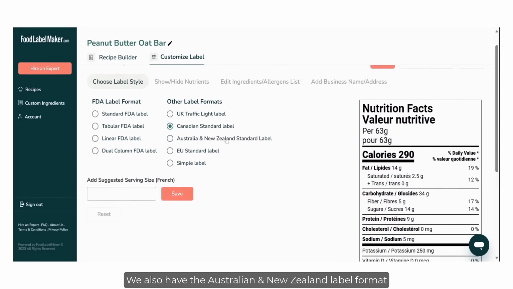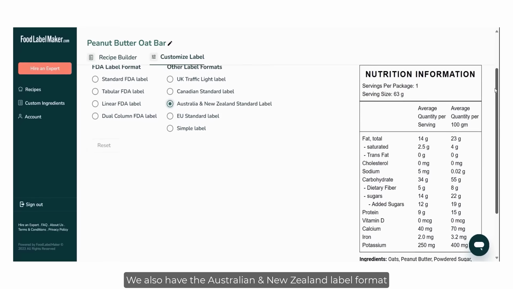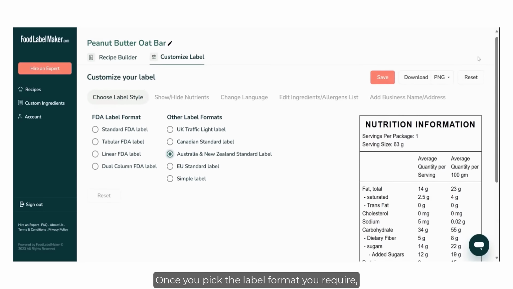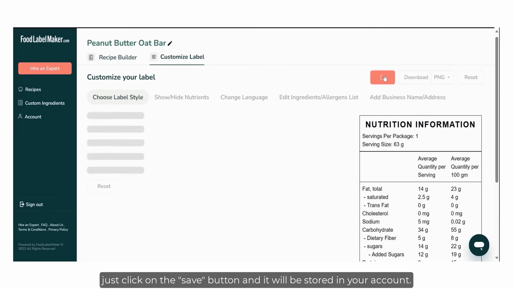We also have the Australian and New Zealand label format, and this can be seen here. Once you pick the label format you require, just click on the Save button and it will be stored in your account.